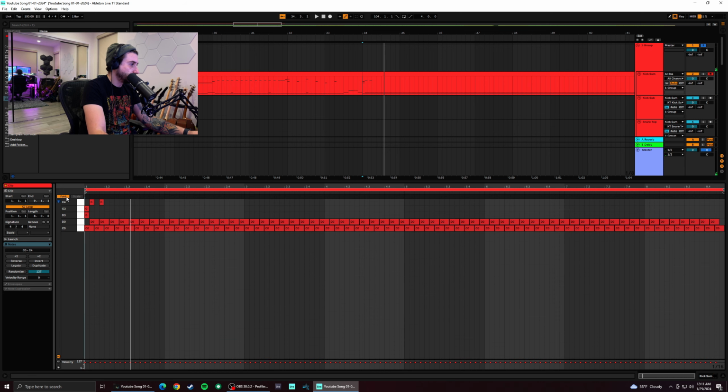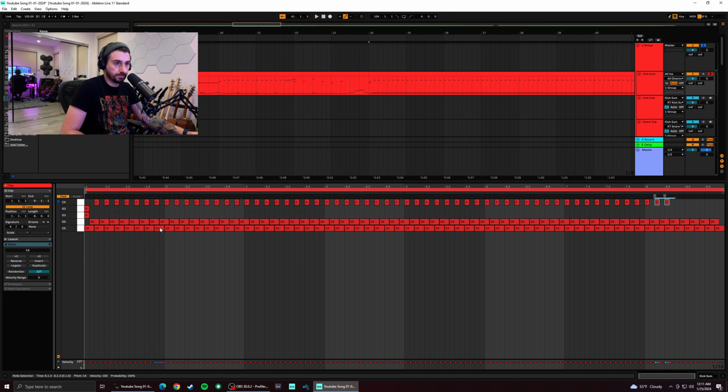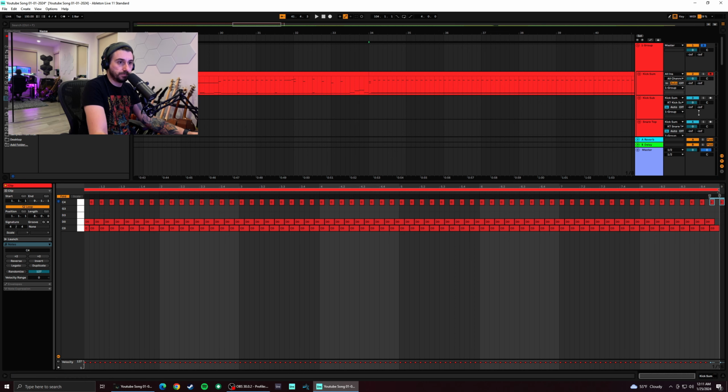Let me fold it. These are supposed to line up with the bass drum. So right there. Cool, so now I can dupe these. Yep, all the way. Delete the last hit.